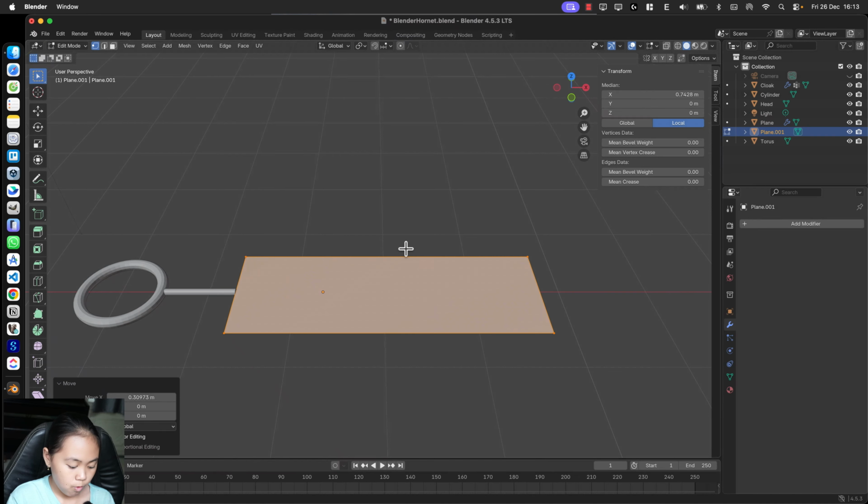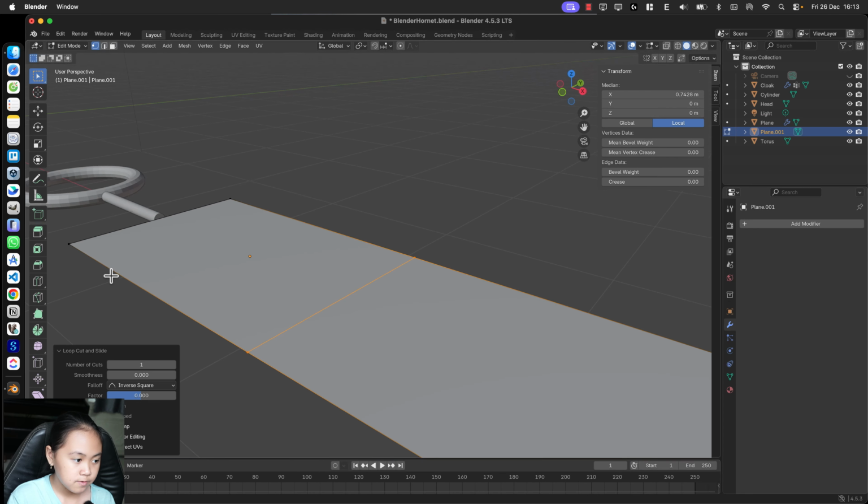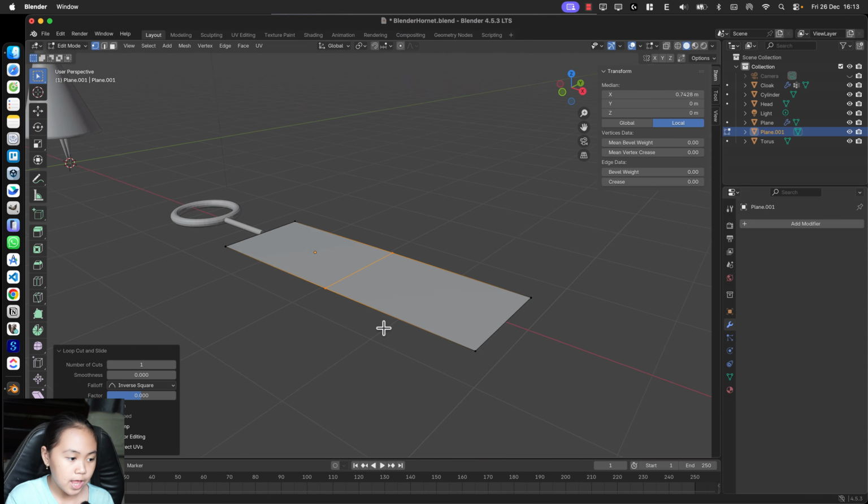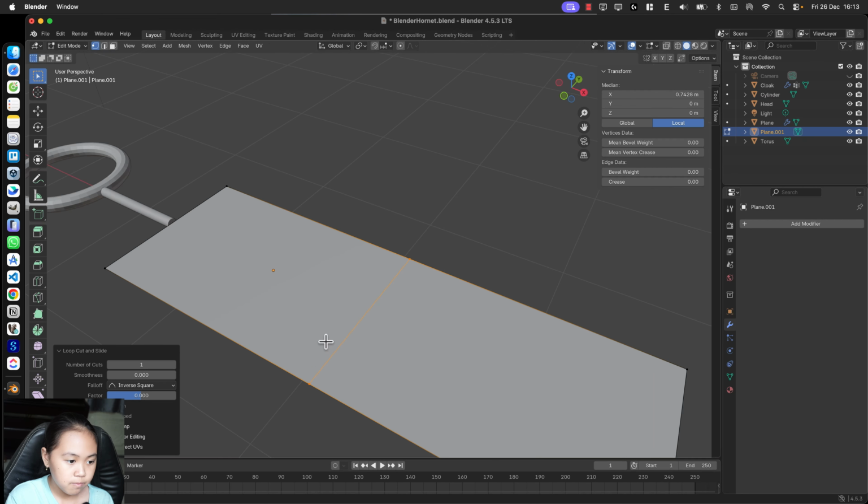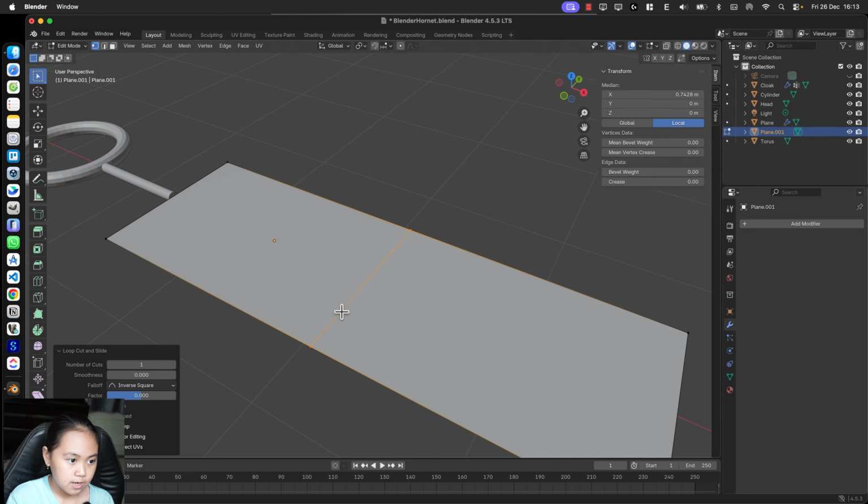And we can Control R to create a loop cut in the middle. There we go. Click it again to confirm, because if you Control R, then it should be a combination of loop cut and also the edge slide. So if you don't want to make any changes, double click it.